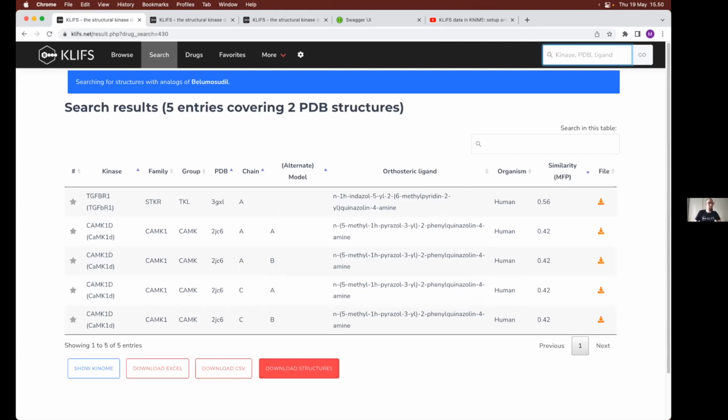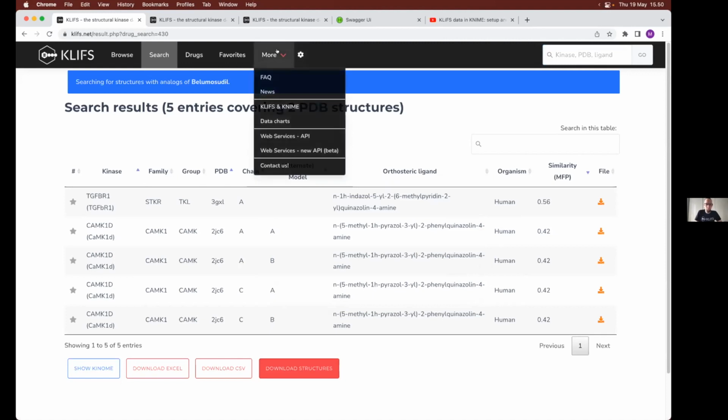So then I'm gonna jump to the final part. Here we have some additional information, and I would like to highlight the web services. We have two APIs. The top API is the classical API, and the bottom API is the newer API, which has more API calls and also more extensive API calls.